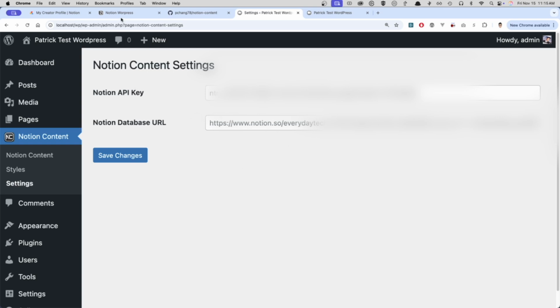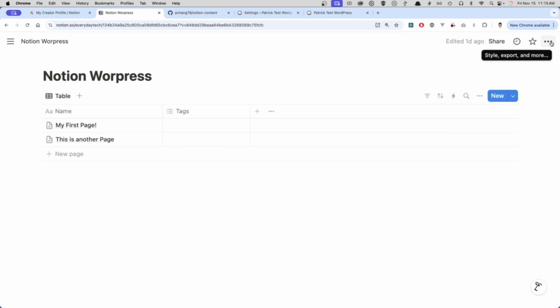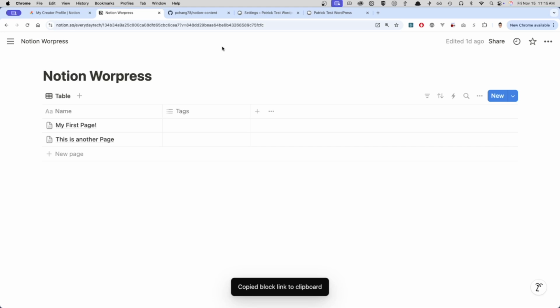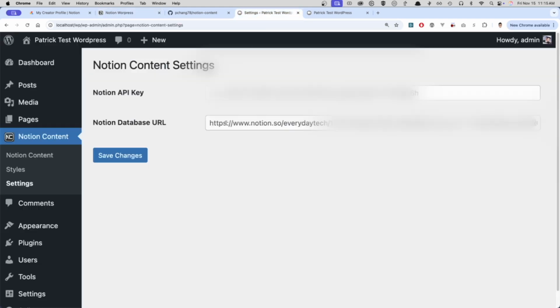So if we go into our Notion database page here, go to the three dots, and you can go ahead and copy the link. There are keyboard shortcuts. For example, on Mac, it's just Command L. And then we want to copy and paste that in there and hit Save Changes.